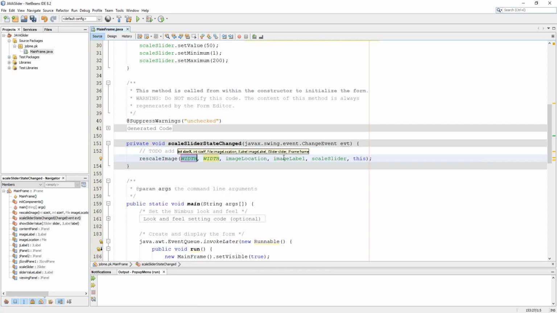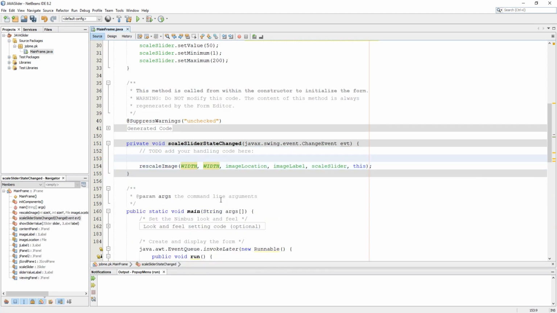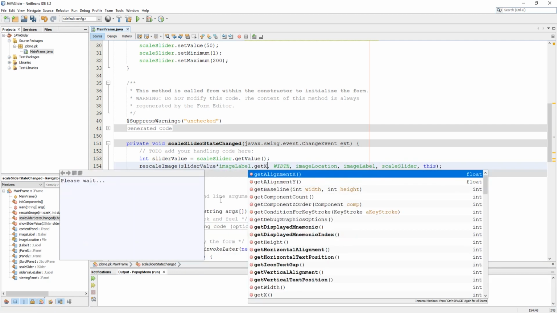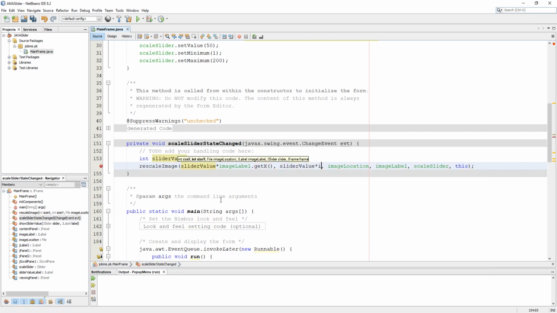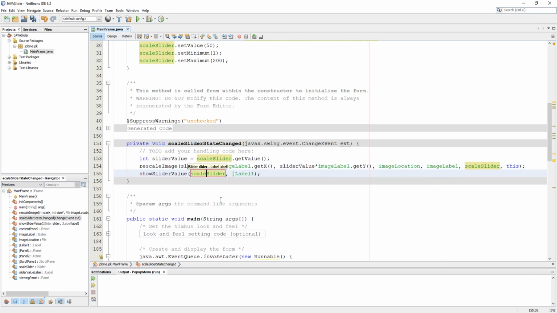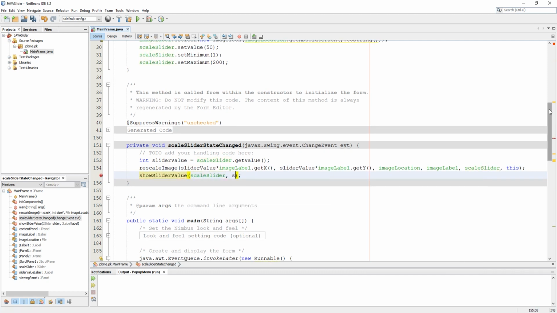In this listener, call rescale image method, get slider's value into an integer, parse slider value multiplied by image label's x and y, parse image location, parse image label, parse scale slider, and parse this class as its parameters. Now call show slider value method, parse scale slider and slider value label as its parameters.